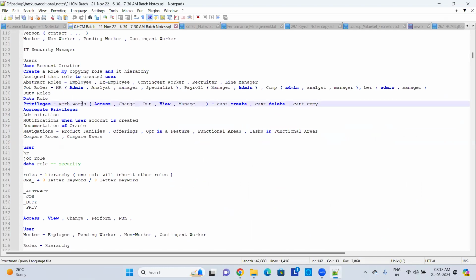Privileges are verb related words, actions which you can perform, what authority you get to do. So anything which starts with access, change, run, view, manage, write, delete, create, all these are action oriented words in grammar. Anything which starts with that, you see that they are privileges. And just like how abstract roles end with abstract, job roles end with job, duty roles end with duty, privileges end with priv over here.